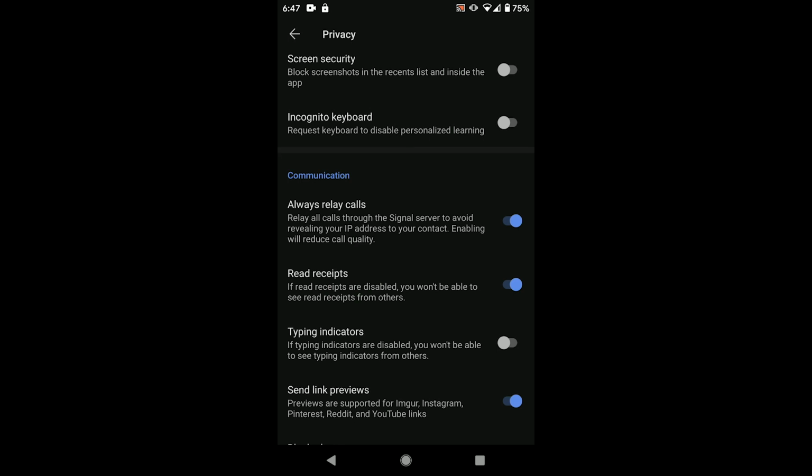I also recommend under communication that you turn on always relay calls. That means when you make a call, the information about your device and where you're calling from goes through the Signal servers instead of going over a public network where somebody might be able to get access to it.